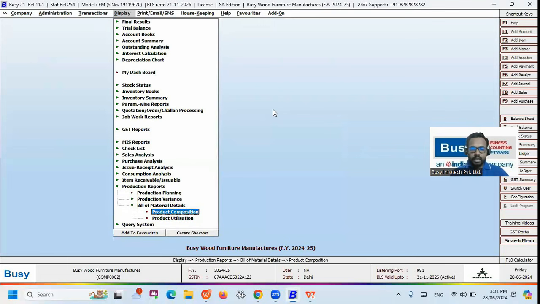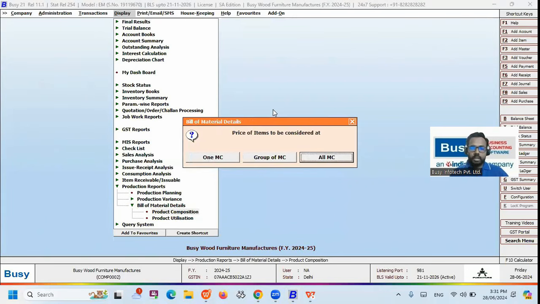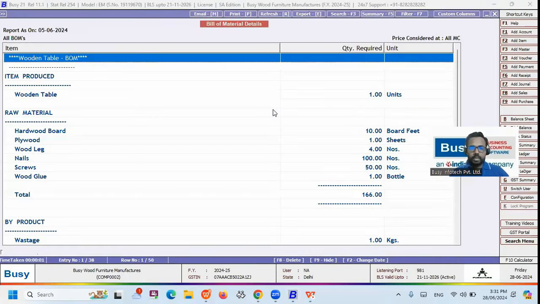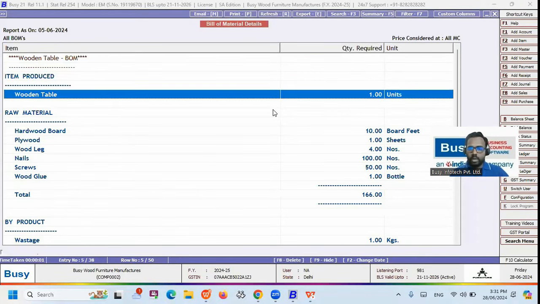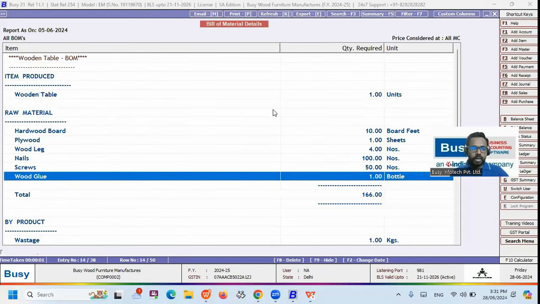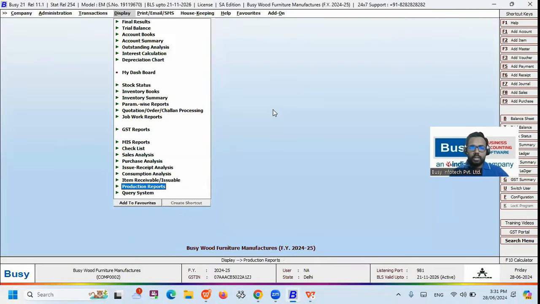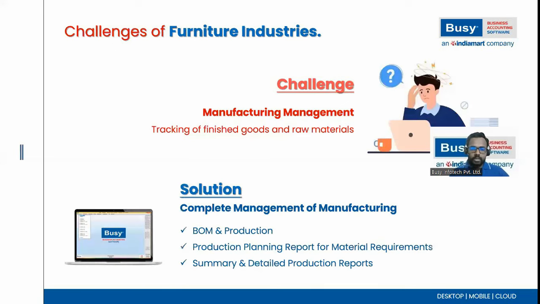Similarly, the bill of material details report. You can see the production composition and production utilization report by material center wise, and you can see the date wise report also. You can see the bill of material detail: to produce this wooden table, how many raw materials are required by us. So you can get everything in this specific report. In this way, Deepak ji will manage the furniture industry by himself. This is the solution we have provided.